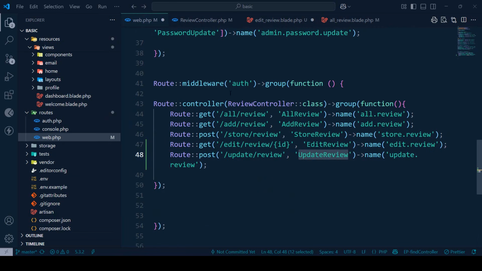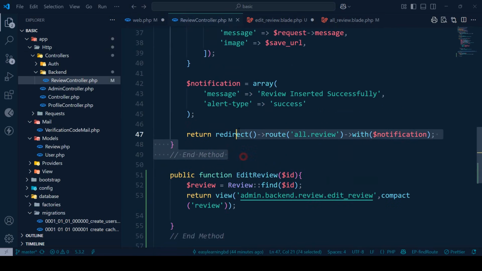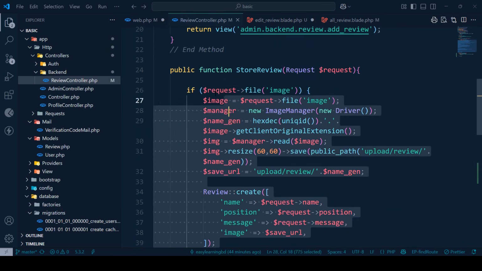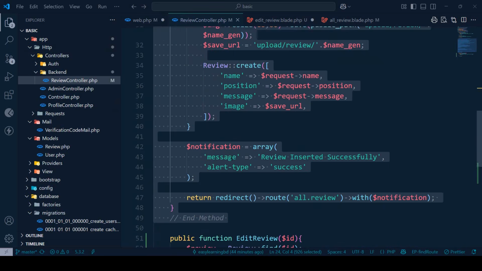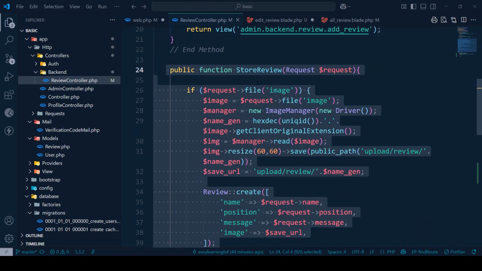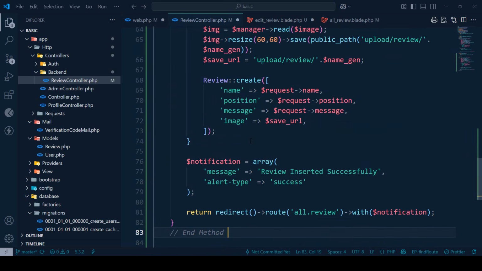This is the method I now want to create in our review controller. Simple process. Now go to our review controller. Here you can also copy the whole store review method, simply copy it. Everything, I hope I have already discussed these things with you. I hope it's very clear to you. Now I simply copy the whole store review method, and then I paste it here.